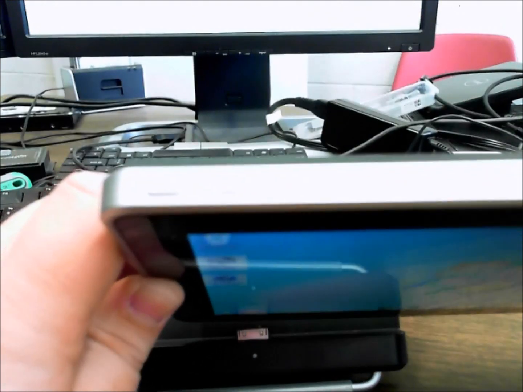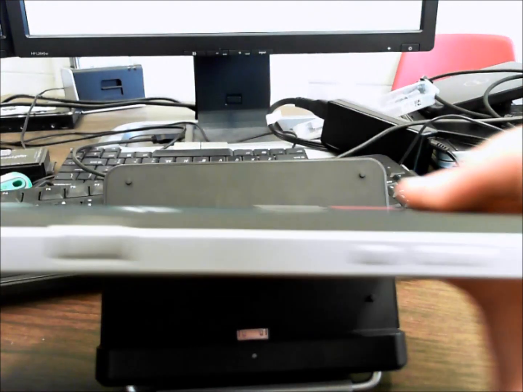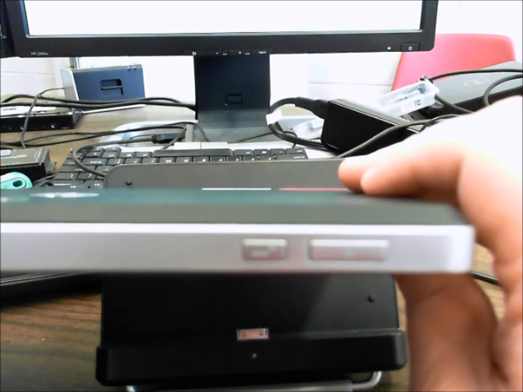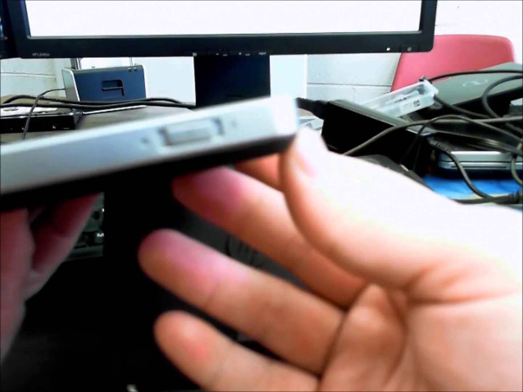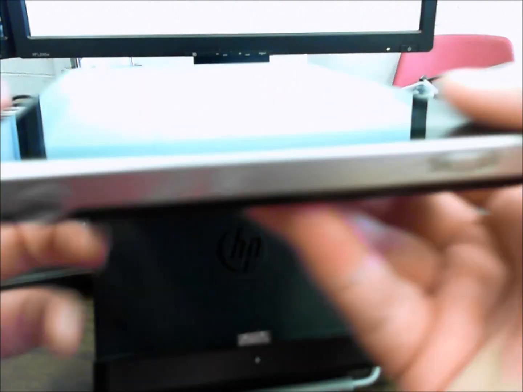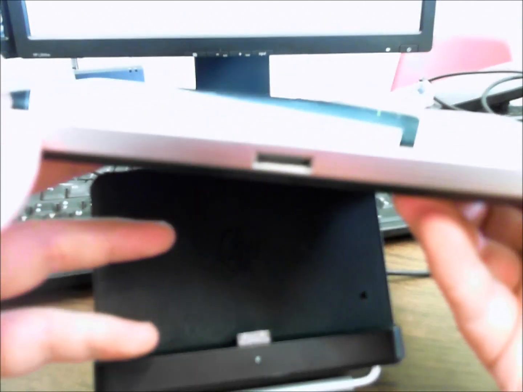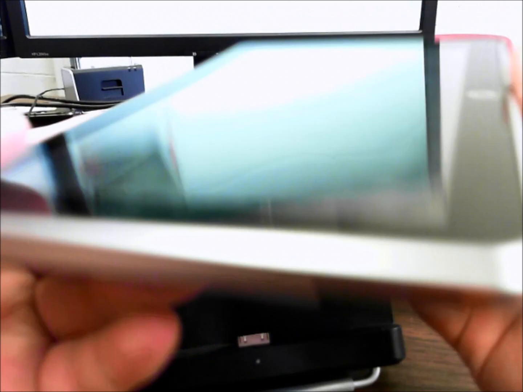Volume up and down switches right there. Home button and the security control alt delete button there. Power switch is right here on the side. Does have a headphone jack here. Speaker ports, or speaker holes, there on the bottom. Sound is pretty good on this device.